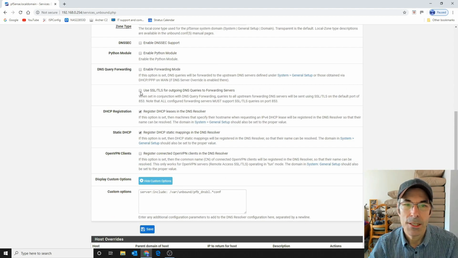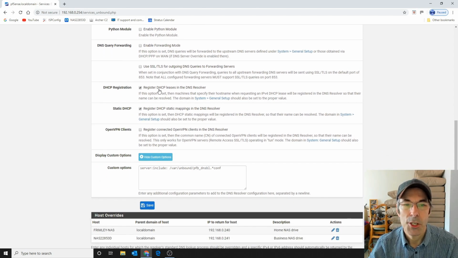Next one is whether you want to use SSL and TLS to query your upstream servers, and we're not using it, so we leave that disabled. DHCP registration, so if you're using your pfSense box as your DHCP server, which we are, then we want to register those DHCP leases in the DNS resolver.